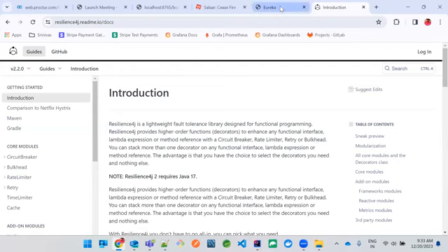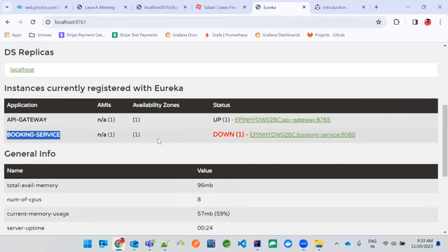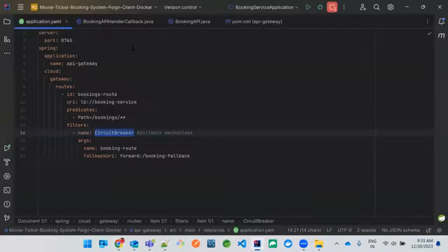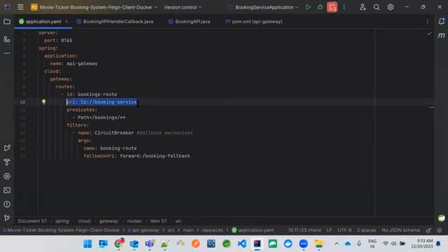Now since this booking service is down for the moment, the Eureka server is telling the API gateway, hey, API gateway, the booking service is not able to respond right now. Please try after some time. So the API gateway has to handle the situation since it has defined the filters. The filters will be executed whenever the booking service is not able to respond. Whenever the booking service is unable to respond, these filters will be triggered.